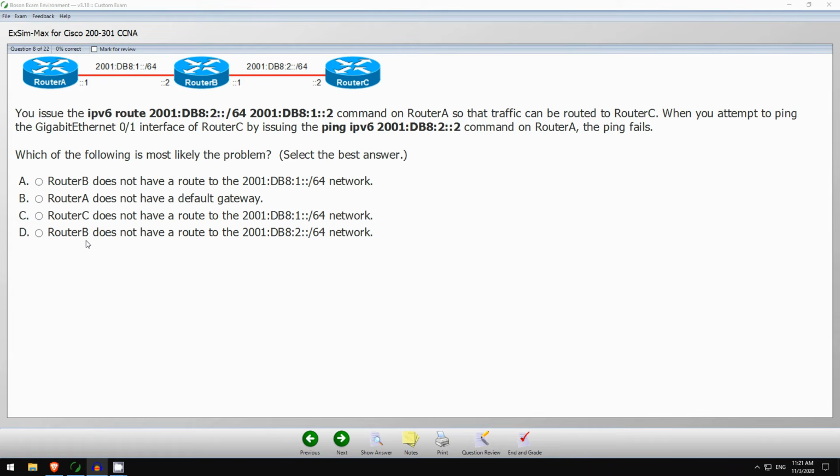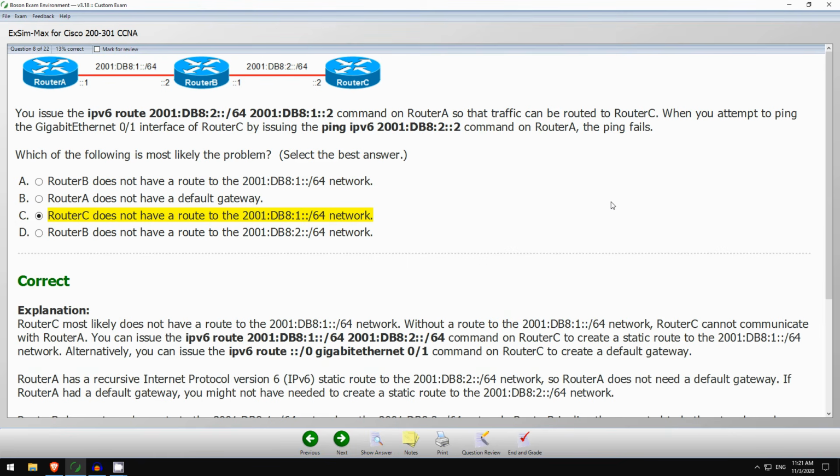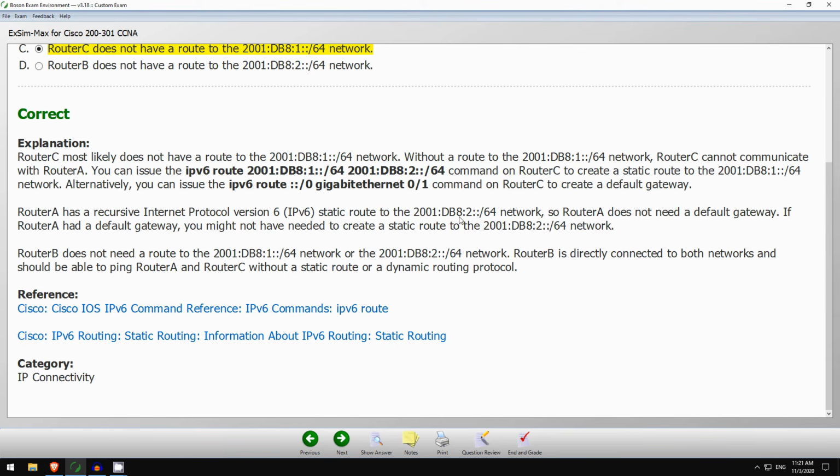How about D? Router B does not have a route to the 2001:DB8:2::/64 network. Again, that is a connected network on router B, so D is probably not the correct answer. So that leaves us with C. I believe C is the correct answer. I'll click on Show Answer down here to check. And that is correct.